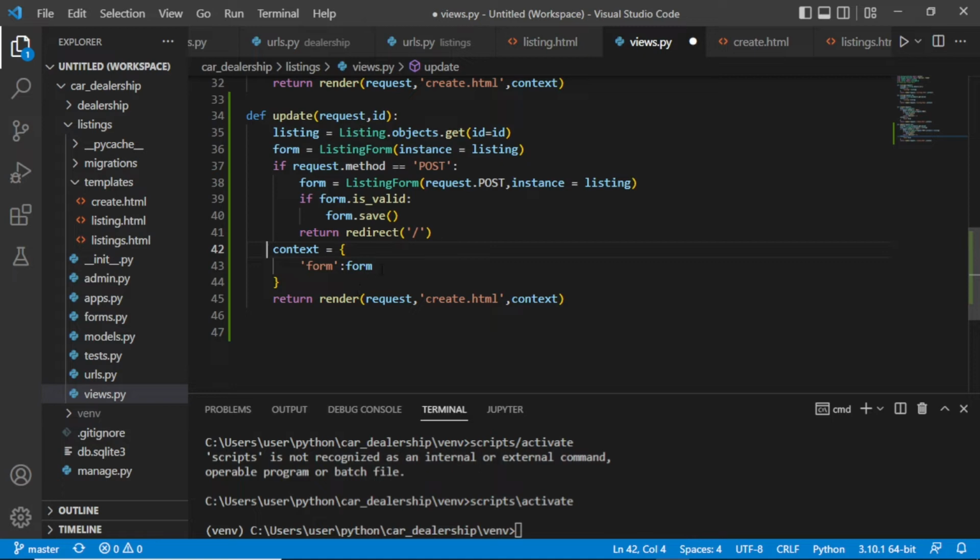Yes, of course it should be here. Now this means that if we query the particular listing with the particular ID, we need to populate our form with this listing. Then if we try to post any information, we need to get that form, and then get that particular information with the particular listing. Then if that form is valid, we need to save that form, and redirect back to our listing page. Otherwise we are going to get this one here.